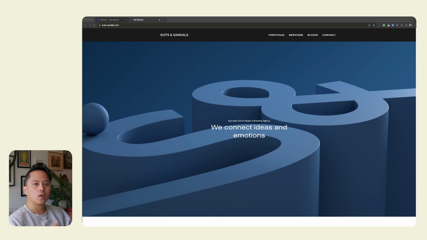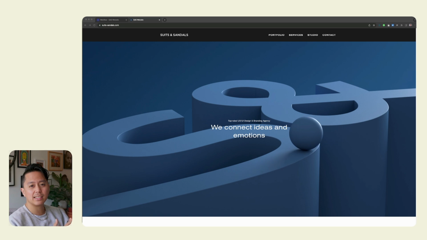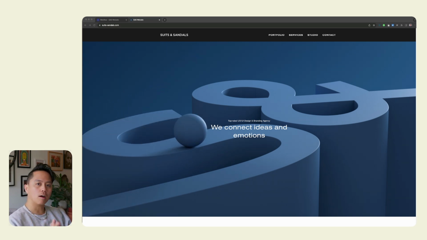Hey everyone, I'm going to be making some updates to the Suits and Sandals website, more maintenance type tasks, just trying to improve it. I was on the mobile site today, just on my phone looking at the website, and it was looking pretty bad. There's a lot that needs to happen, so come along with me as I do some maintenance updates to the Suits and Sandals Webflow website.